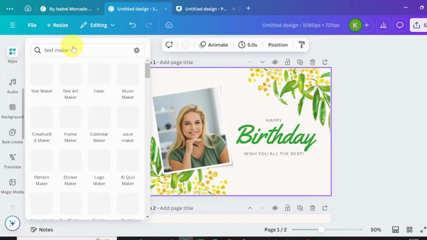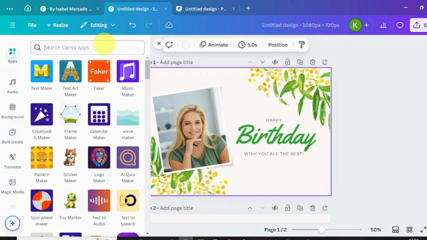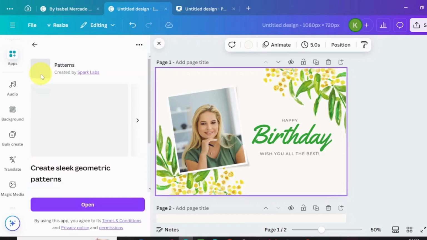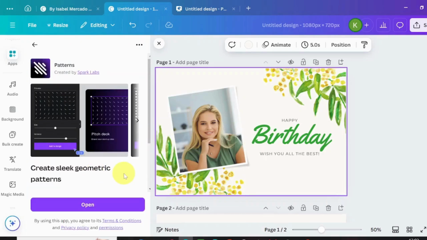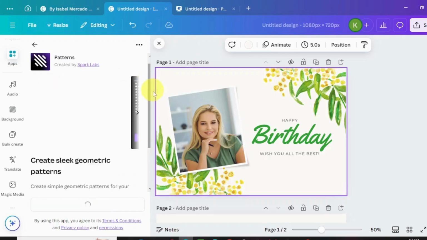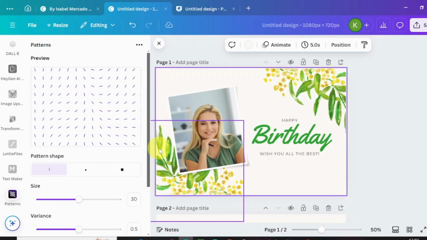I'll go back to my app and then search for pattern. I'm going to go with this patterns. Just click on the first one here. We have several apps in Canva with this pattern. So you click on open. That's because I'm opening it for the first time, and that's the same process you go through using all those apps. And one good thing about this app is they are all free.